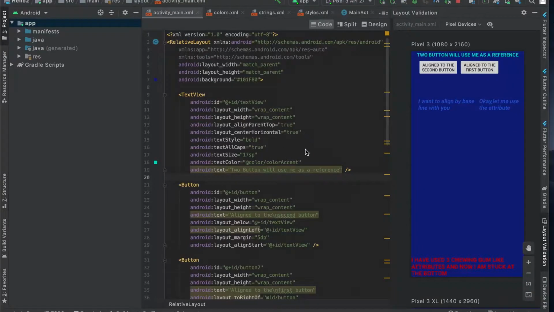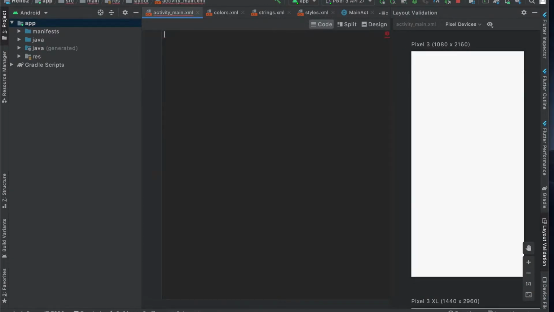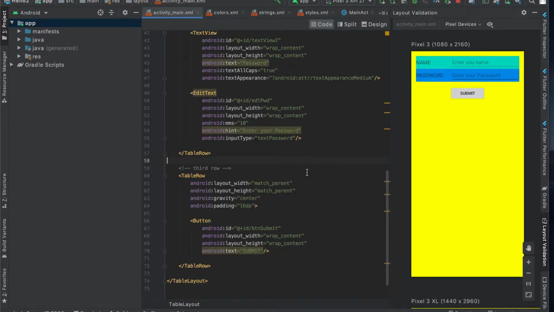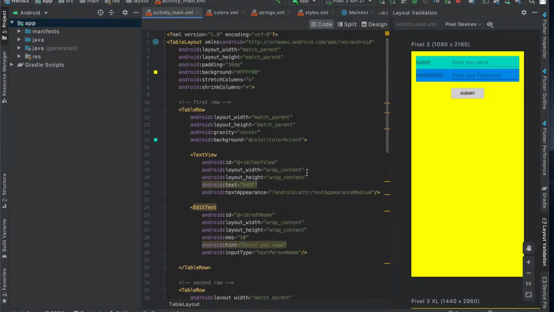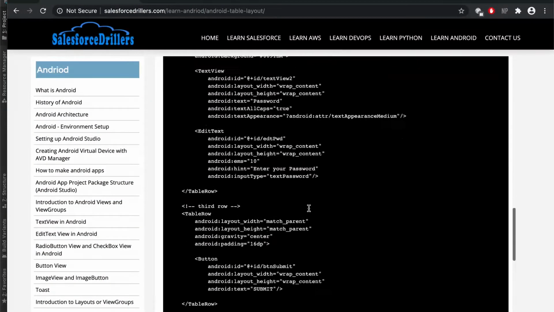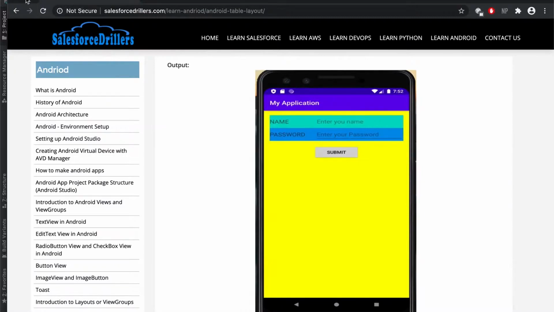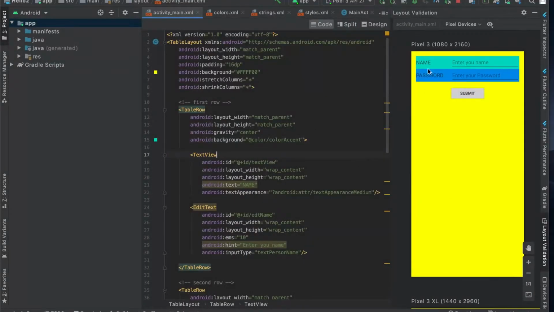So we'll just copy that code and replace the code in our previous layout file. Just paste the code as it is. Now it's showing exactly the same thing as on our website: the blue screen, the yellow screen, and two fields showing here, name and password, and the submit button. All are placed in a single table layout. You can see that. So let me go through all this layout code.